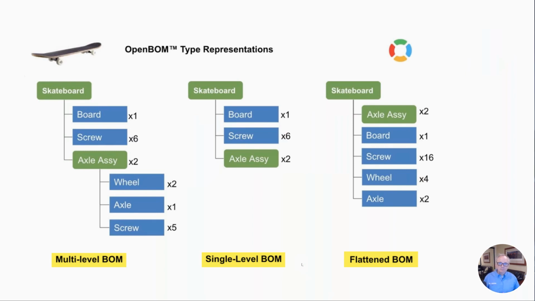The three types of bills of material in OpenBOM are multi-level, single level, and the very powerful flattened BOM. So let me take you through my example to illustrate what each of those does. First, multi-level, my preference, where I like to work, represents our product structure. This is what we might call the indented bill of material for the thing we're making.